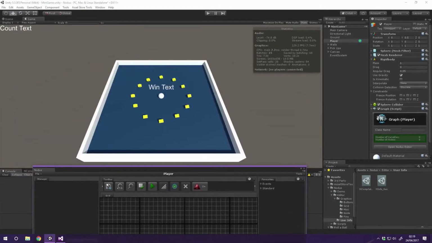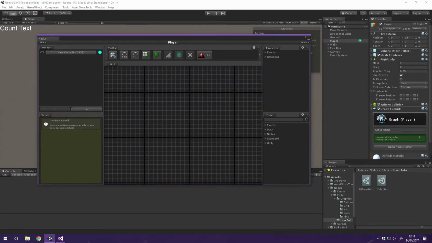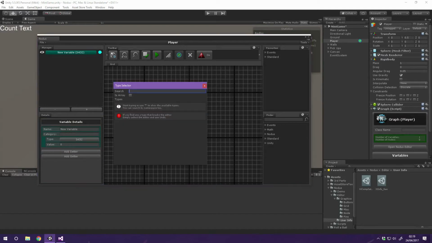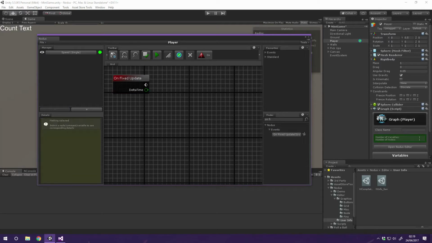The scene has been set up basically following their videos, but all scripts have been removed. So the first thing we're going to want to do is add a new variable, make it public, change it to a float, or single as it's called, call this speed, put it under the category of movement, and we'll give it a value of 1. Next we're going to want our OnFixedUpdate graph event. We'll pull that in.